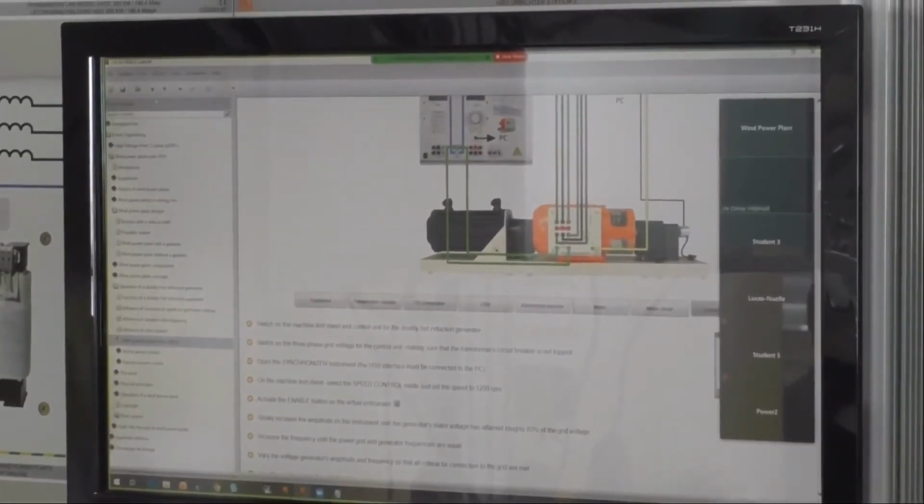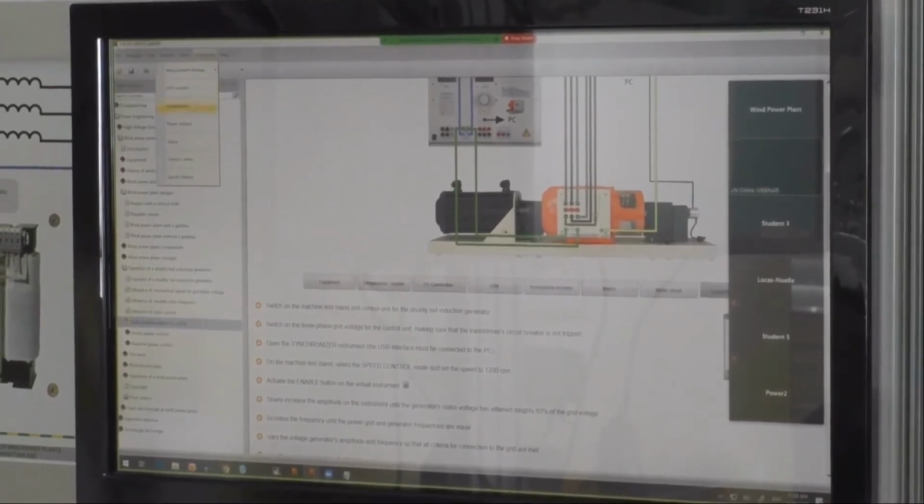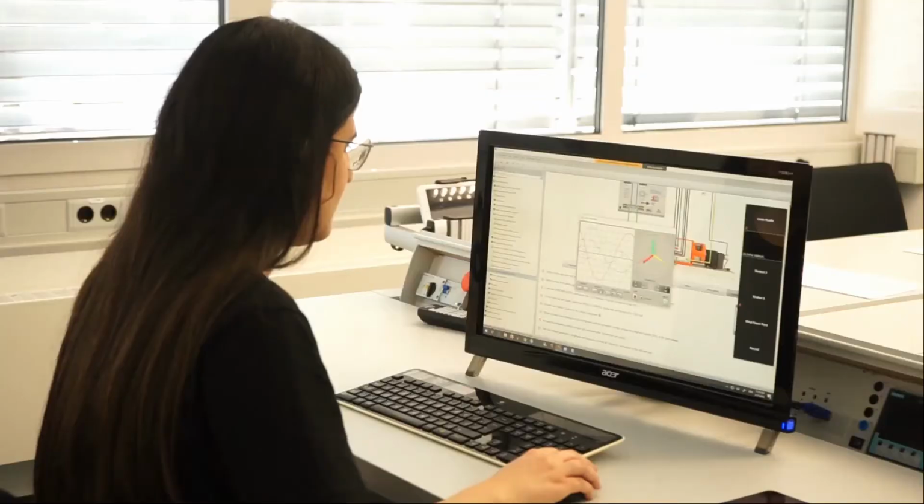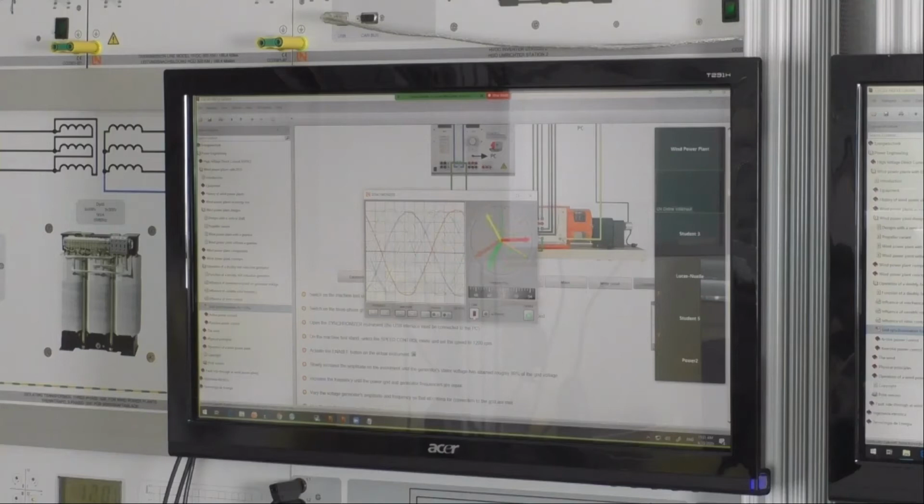The students can one by one be given the access to remotely control all the instruments in the software and therefore control the hardware. As you can see, the experiment synchronization of wind power plant to the grid with such a high timing sensitivity can as well be correctly performed with just a good internet connection.